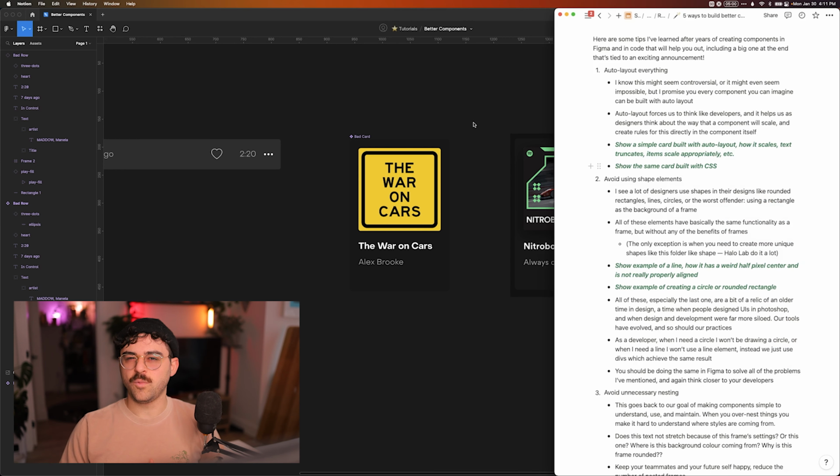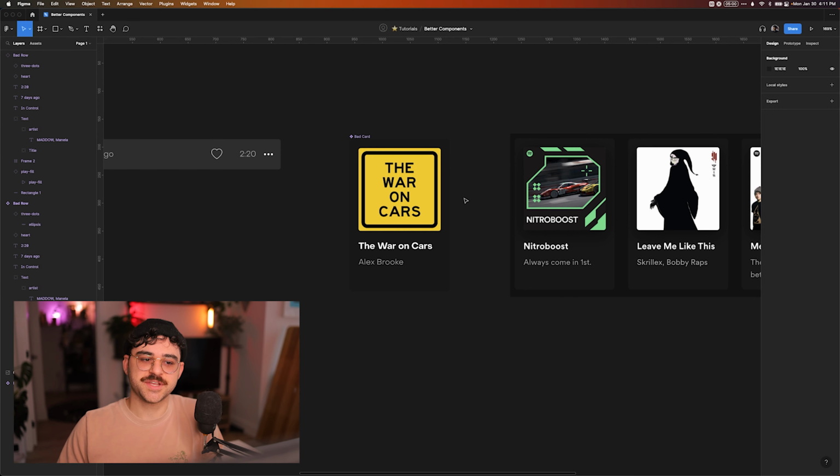Okay, so with that said, why do we want to build with auto layout? The reason is really that auto layout makes us think like developers. It forces you to be really opinionated about how you build things and to think about how things actually behave and are set up, right?